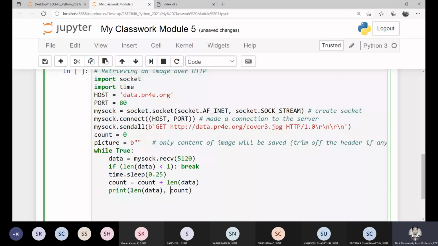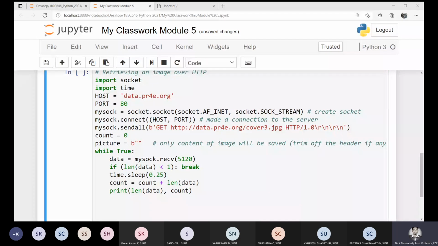I'm making use of some print statements here, just to confirm the amount of data being received and what the total data is at that stage. It's the cumulative count. Okay. And I'm going to say picture is equal to picture plus data.